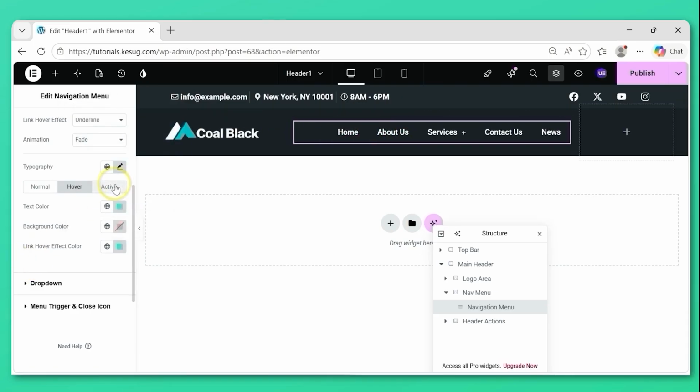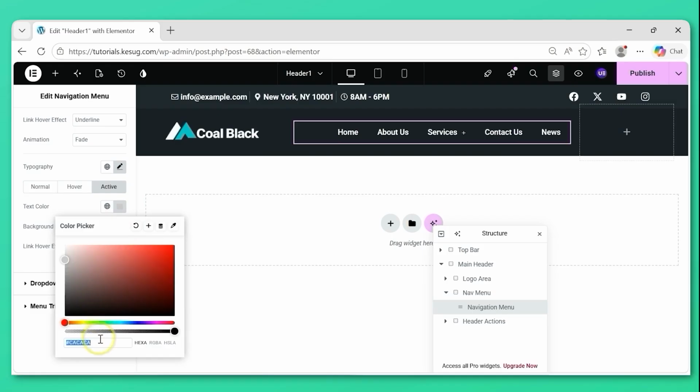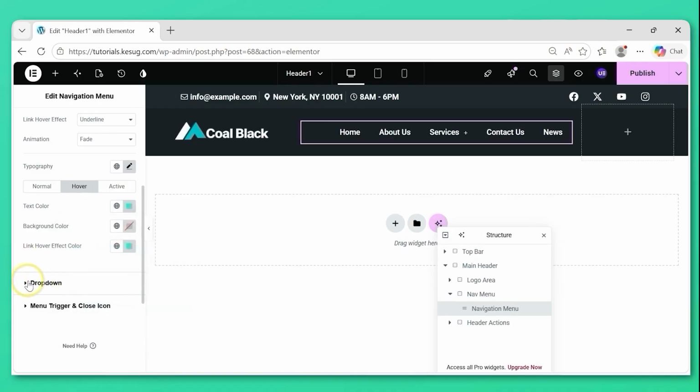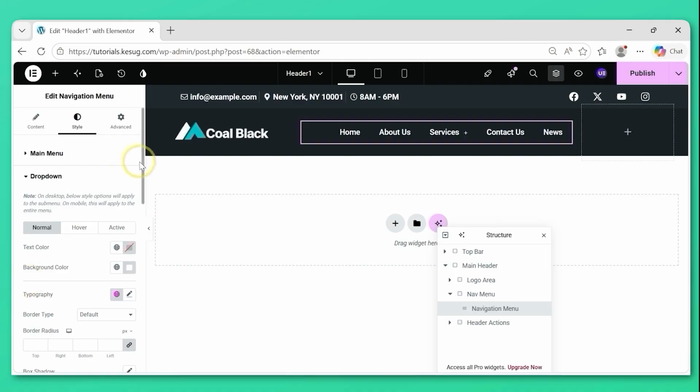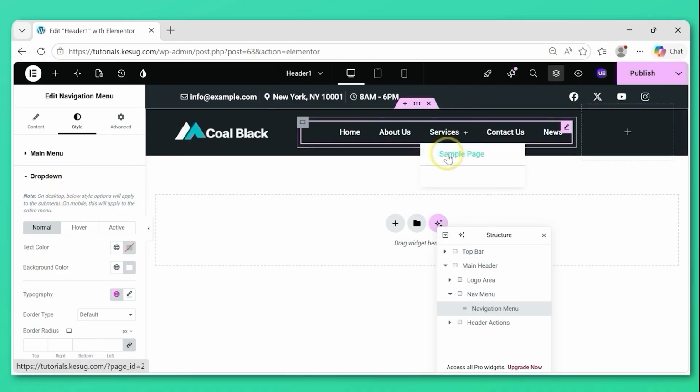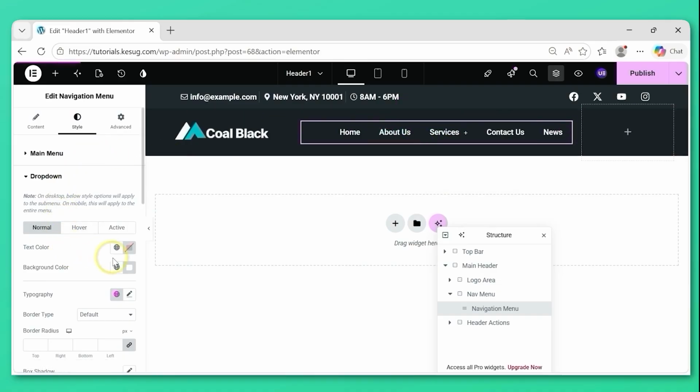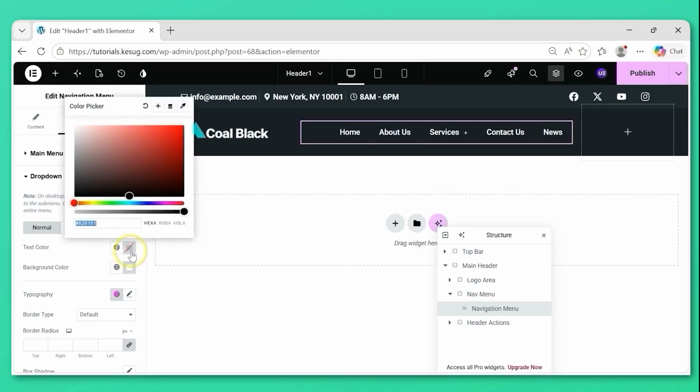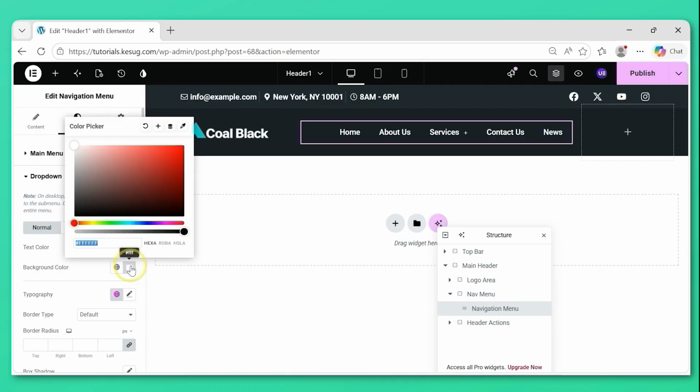Go to active. I want the active link to be the same color. Going to paste that in. And click on dropdown. For the dropdown, right now the links are not visible, so we want to go ahead and adjust the color. We want the text color to be white. The background can be a little darker.